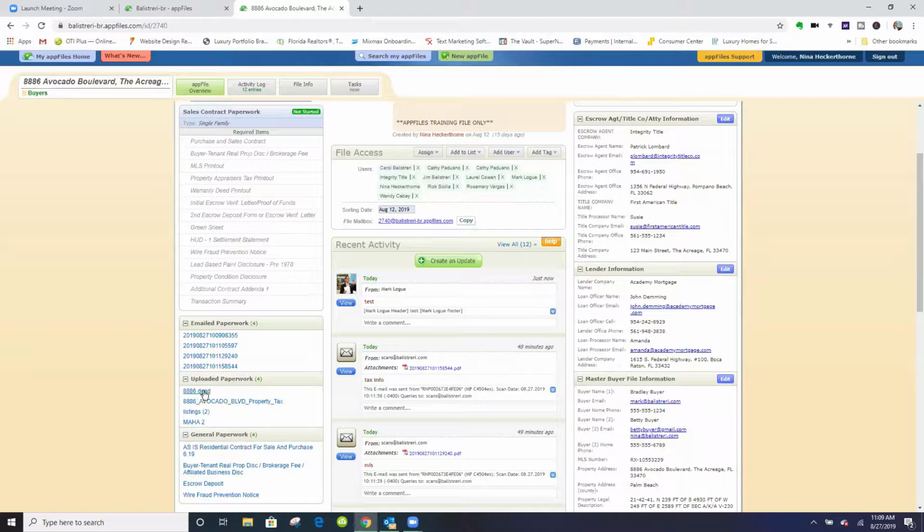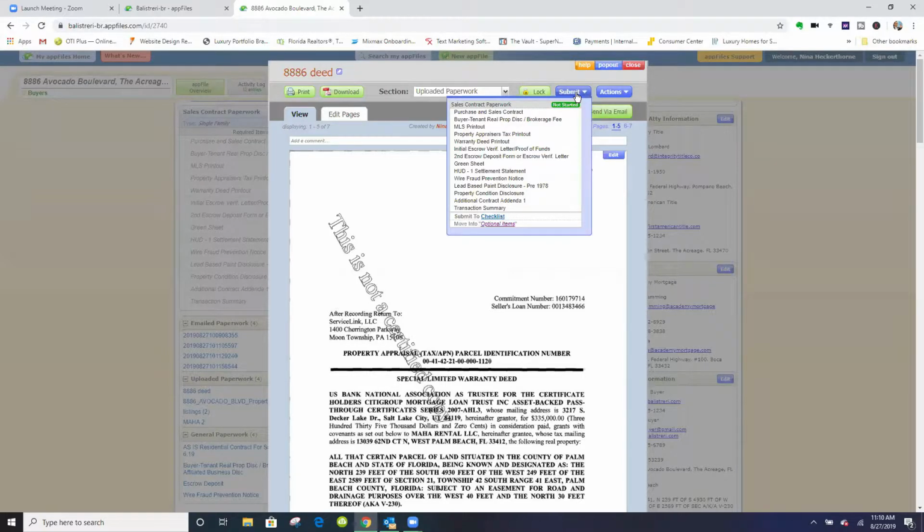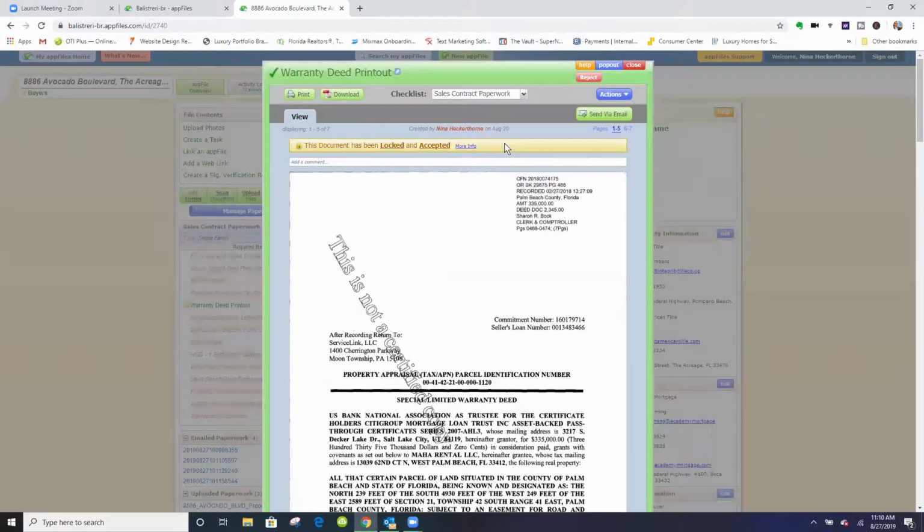So now, how do we get this uploaded paperwork that we have in the file submitted to our office? What you do is you click on the actual document and you see this button here that says submit. Submit means that you're actually going to send it to the checklist of items that are required for the file. When you do that, it opens up a drop-down and you look for what document this is on the checklist, and you see right here, warranty deed printout. You click it and it submits it.